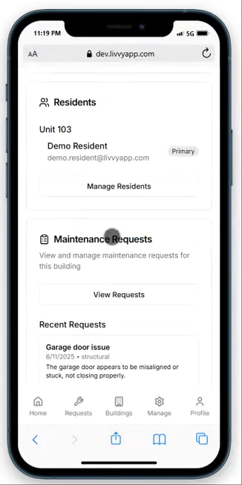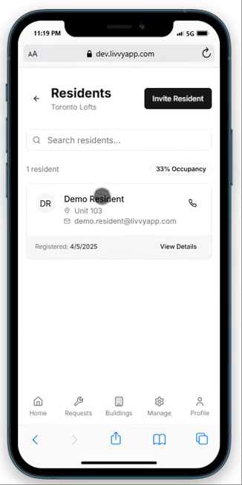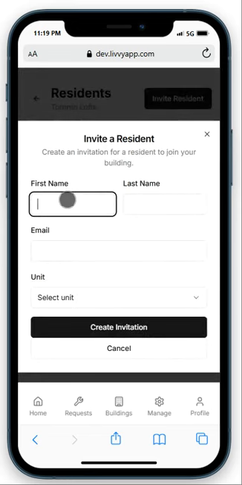Then lastly, you can also manage, as I mentioned, the residents of the building. When you click on manage residents, you see all the residents you have associated with that building. You can invite new residents by simply typing their first name, last name, email, and the unit you have available for them. That creates an invitation that gets sent to the resident's email with a resident invite code that they can use to join the application.